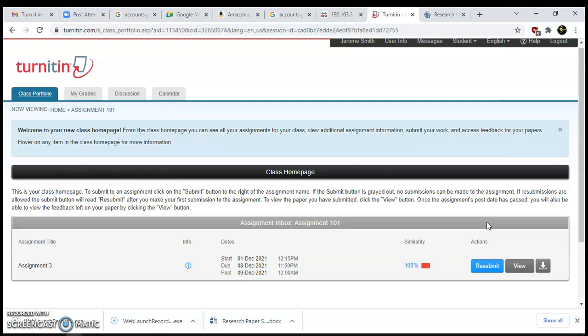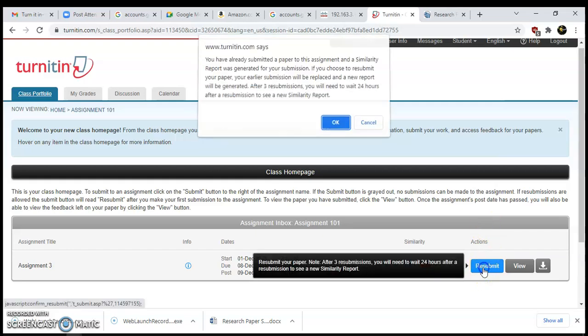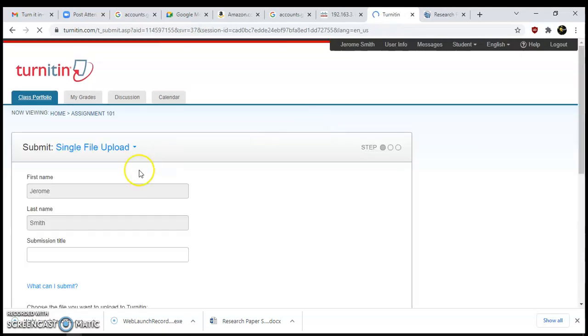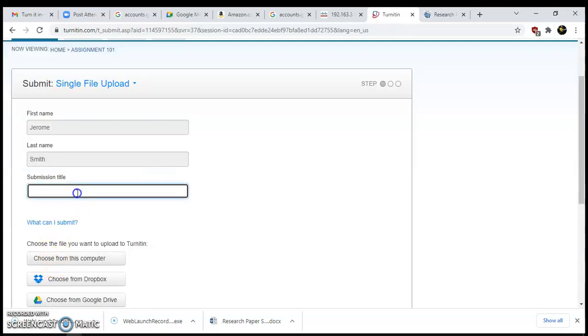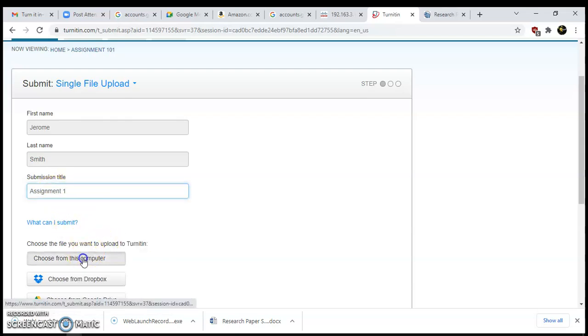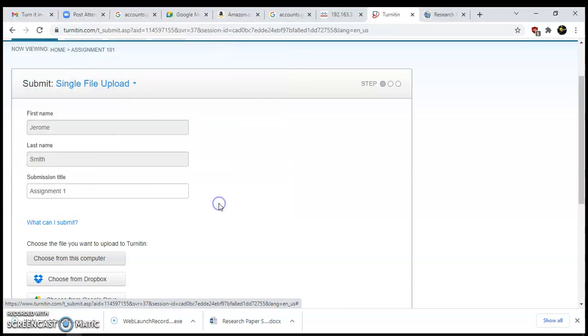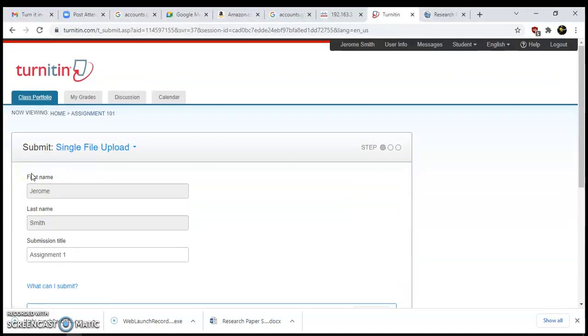Once you have redone your assignment, all you have to do is click resubmit. You'll get this message, Turnitin reminding you that you only have 3 resubmissions. You'll hit OK. Then you come right here and type the assignment title again, Assignment 1, whatever the assignment is. Then you search for the assignment on your computer by hitting choose from computer, and you go through the same process to submit.